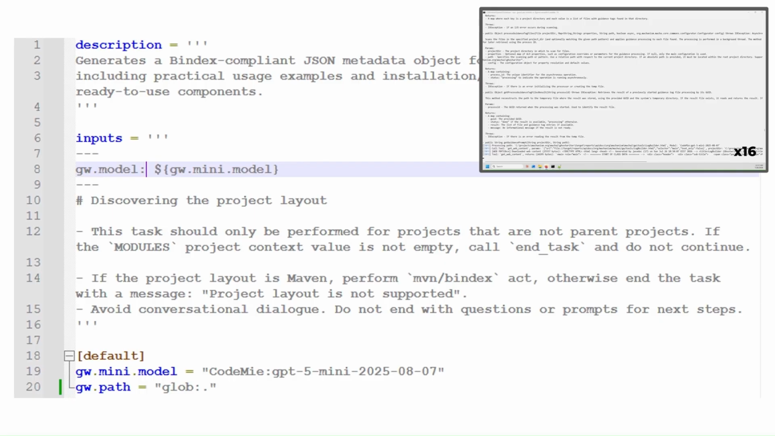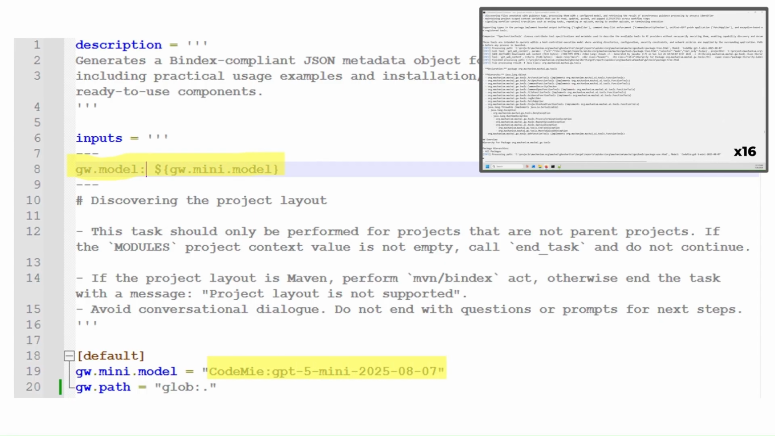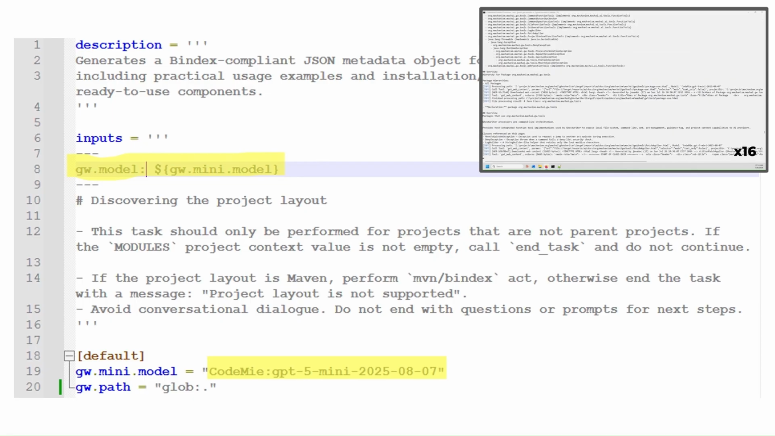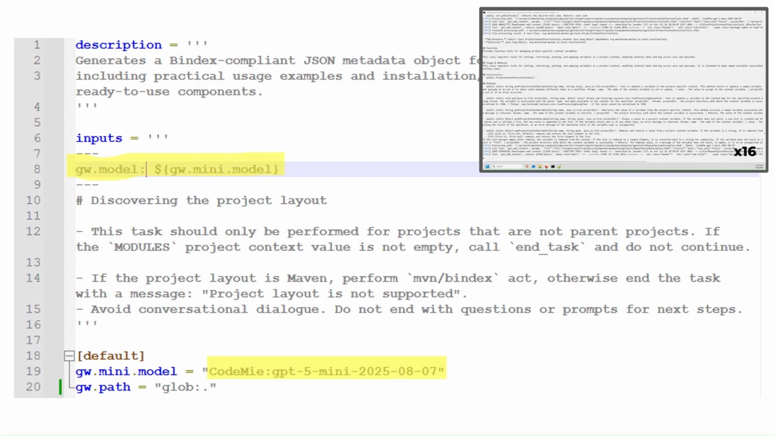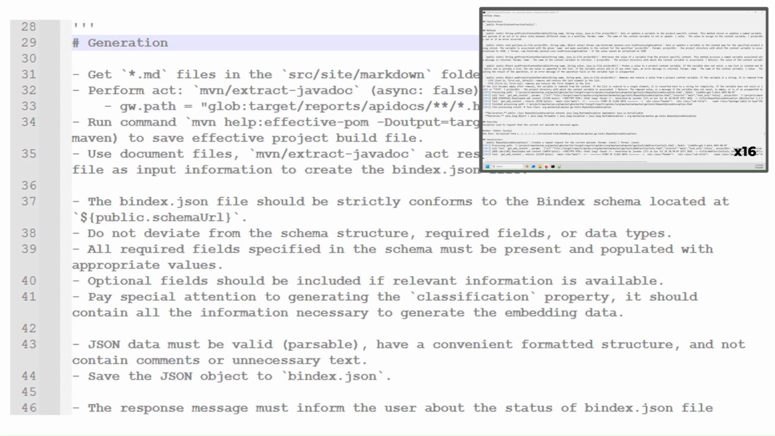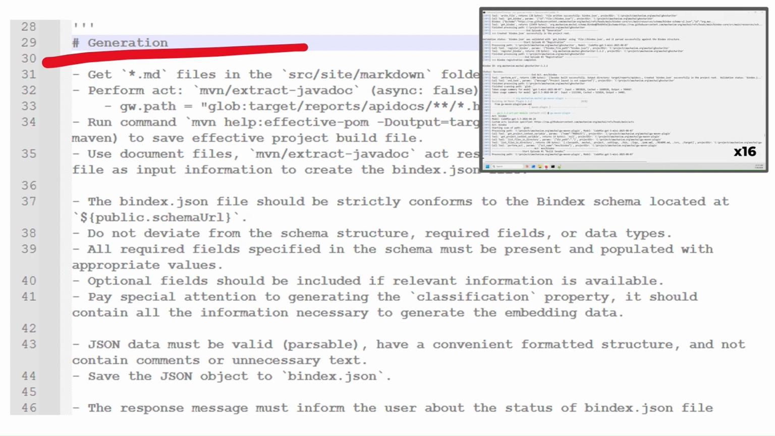To minimize processing costs, bindex act uses a mini-model for some episodes that don't require complex analysis. This includes preparation, Javadoc extraction, and other additional steps. The bindex file generation process in the generate episode eliminates overriding input parameters and utilizes a user-defined model.